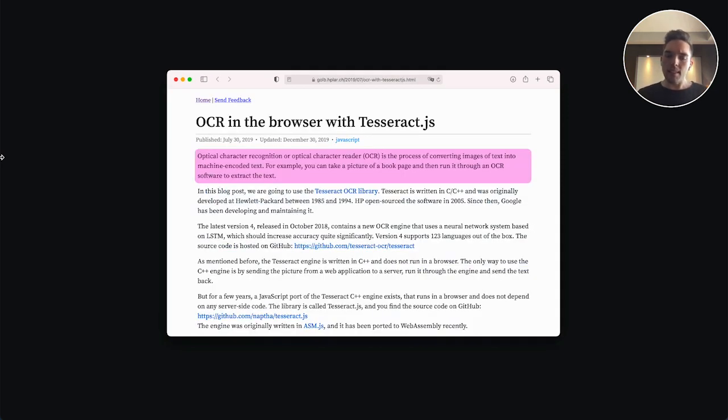And I ran across this really great article, "OCR in the browser with Tesseract.js," and it says optical character recognition is the process of converting images of text into machine encoded text. For example, you can take a picture of a book page and then run it through OCR software to extract the text. This is exactly what I wanted to do.